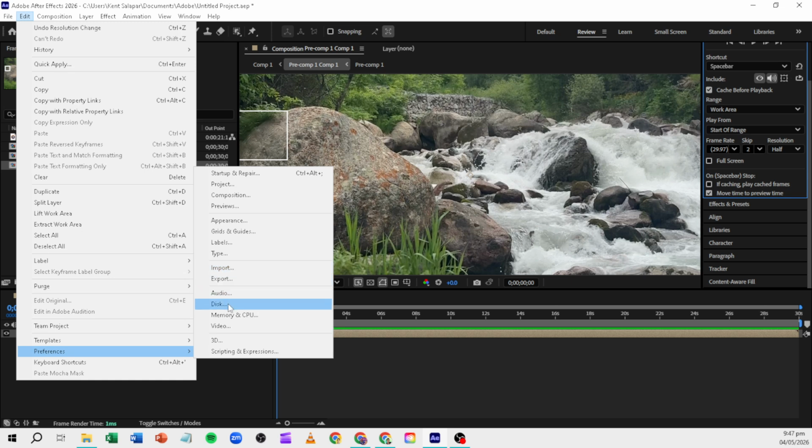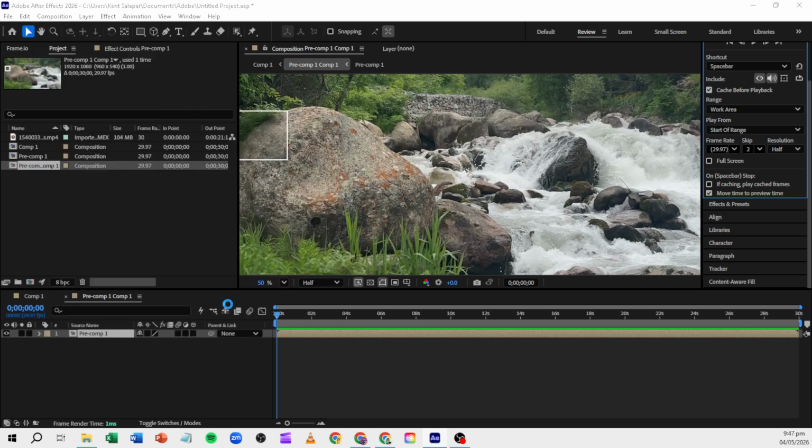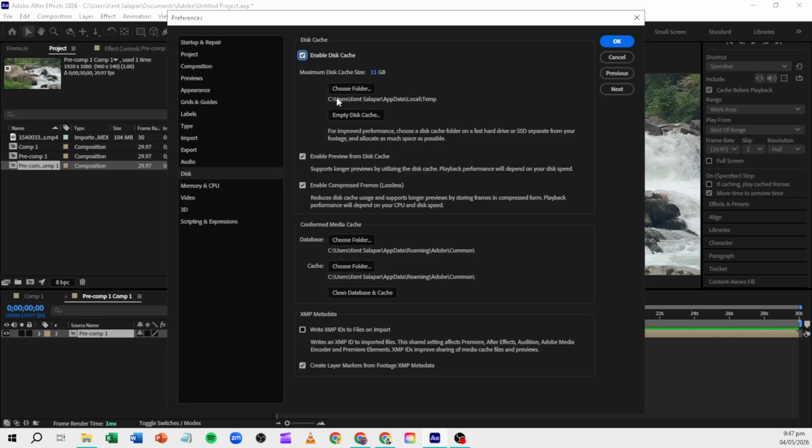While we're here, let's optimize where those cache files live. Go to Preferences, Media and Disk Cache and set the disk cache folder to your fastest internal SSD. A quick drive makes a huge difference when caching frames and reading them back during previews.